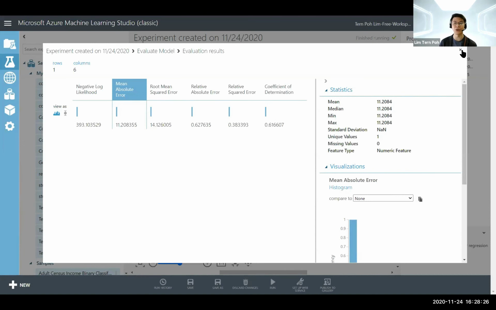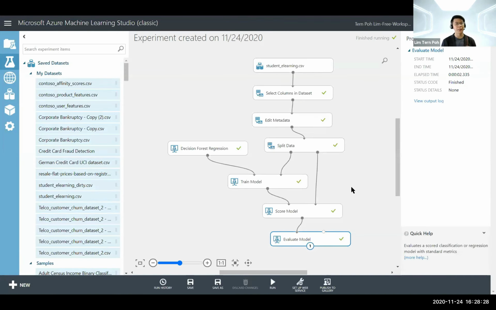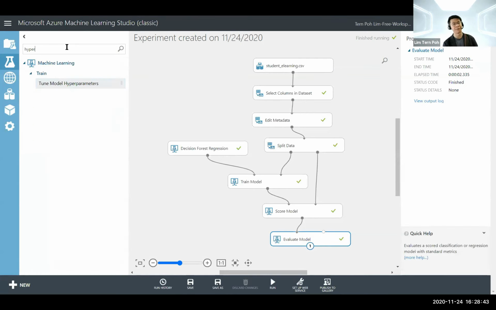Typically when you use a more complex algorithm, the performance should increase. And there's one other crucial step which I have not gone through, and I will go through it today. If you look at a typical machine learning algorithm, there's a very crucial step to ensure that the AI model is performing at its best, and this is called hyperparameter tuning. Tune model hyperparameters. This is one of the settings that engineers will adjust to optimize the AI models.